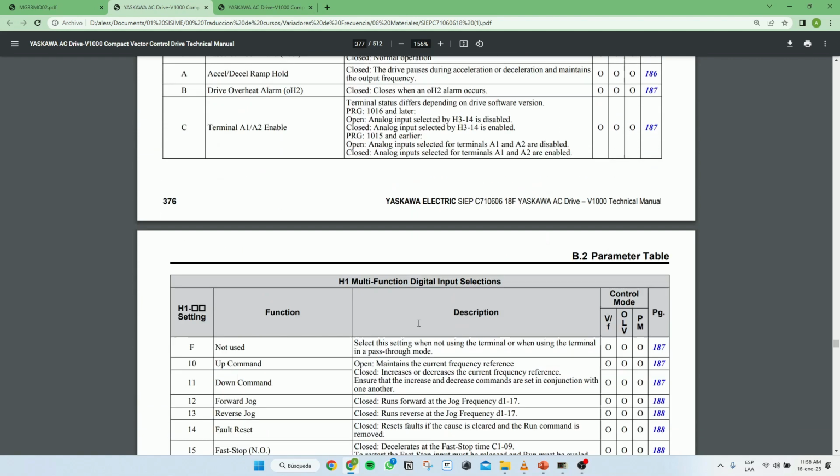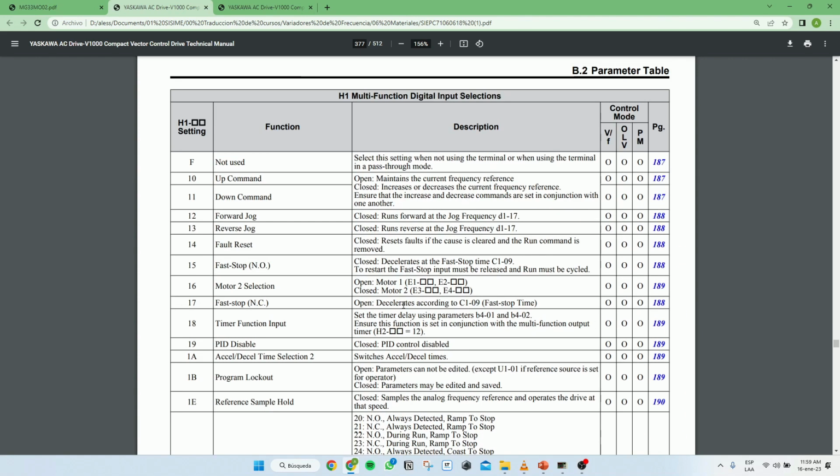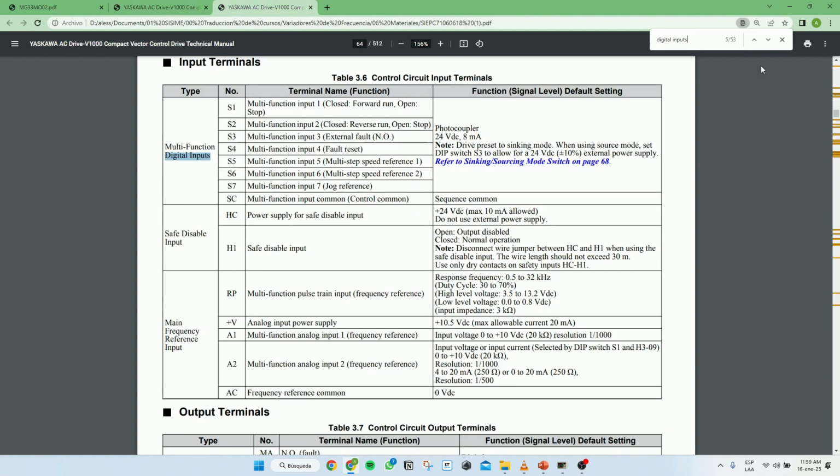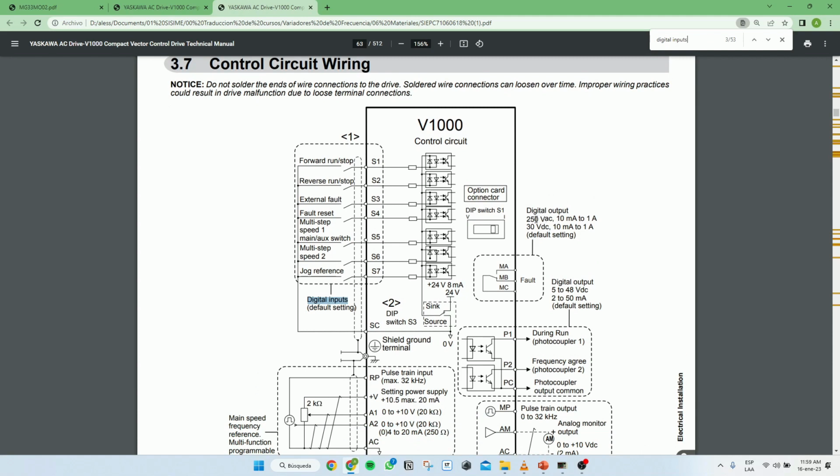No, it's not set by default, but I think it's the 2-wire one. So therefore, it should be this one, this part. Okay. So depending on what we need is what it's going to run for our drive. Now, how is this connected? Digital input, multifunction, digital input. All right, so how is this connected then?